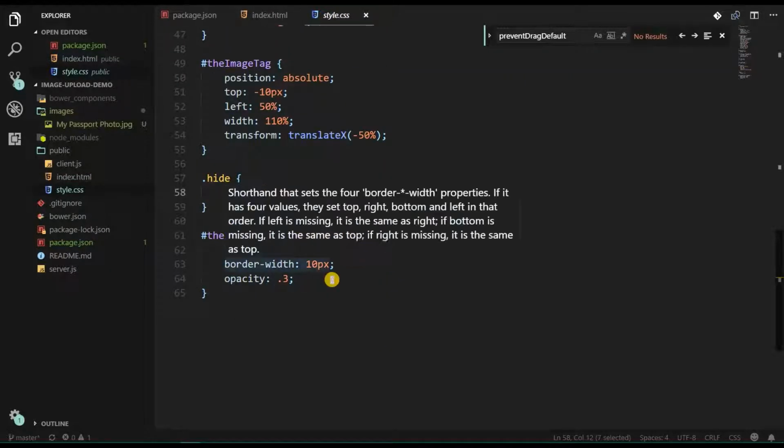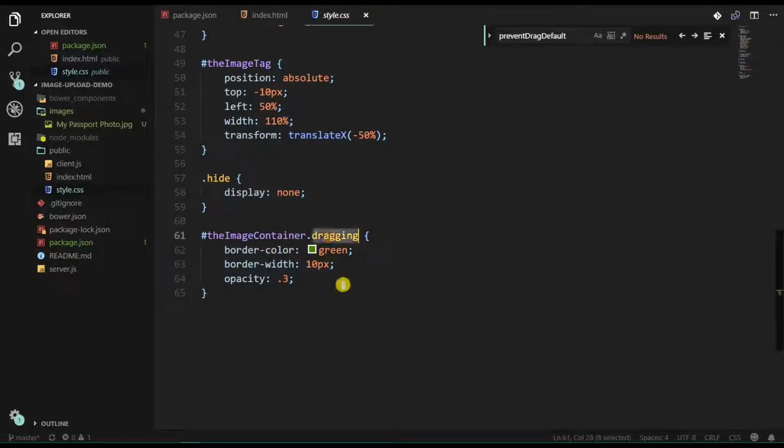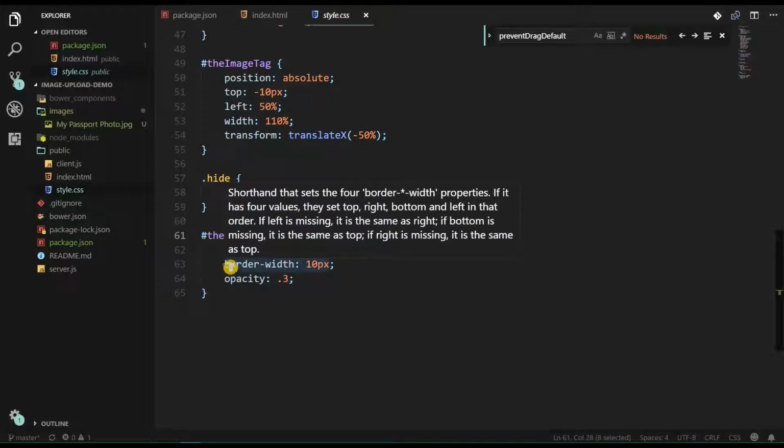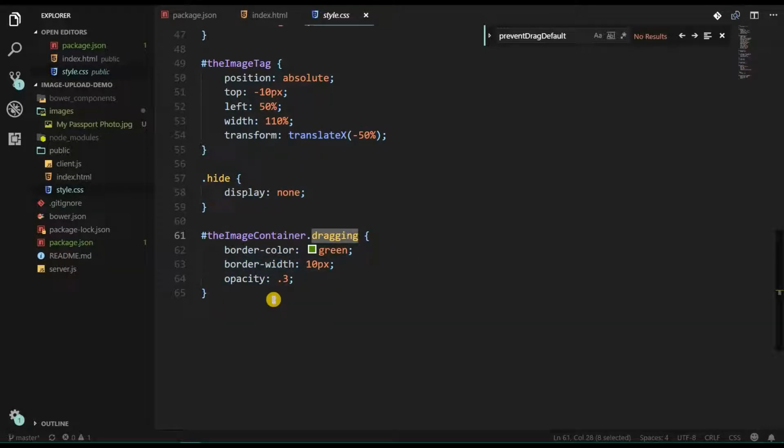And then the last one is a class called dragging, which we will apply on the image container. And that happens when the user is dragging, as we saw in the demo. When the file is actually held on the circular section, we're changing the border color to green for that section. And then the width is going to be 10 pixels for the border, and we're reducing the opacity to 30%. Well, that's it with the front-end UI part.